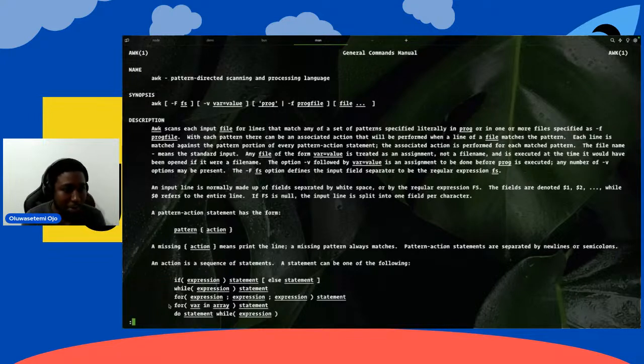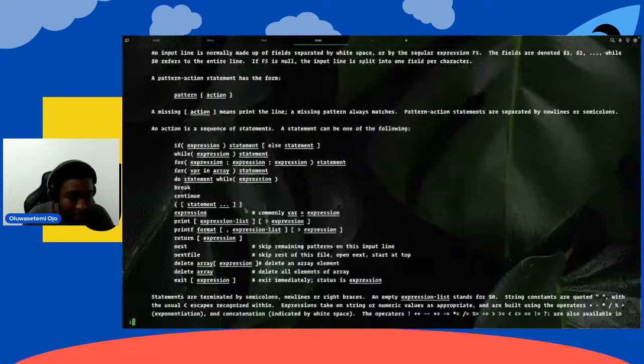So it also does matching and scanning, and some of the syntax is awk -F, capital F or small f, then -v for variable, then prog or prog file. So it scans the input file for lines that match a particular pattern, and with each pattern, you can associate an action that should be performed. I don't know so much about it, but we'll look for one example if we can see one.